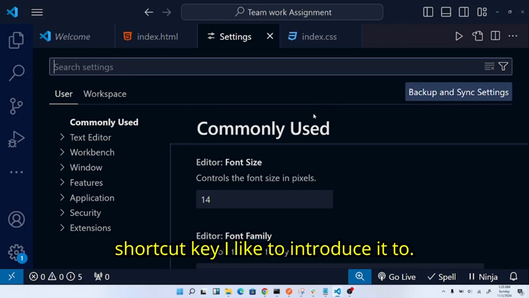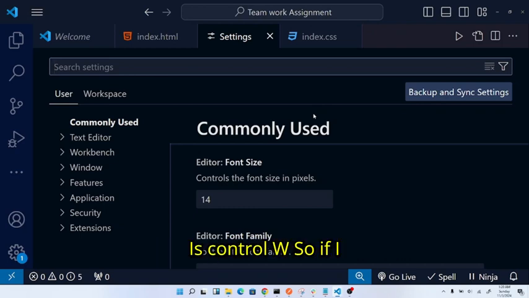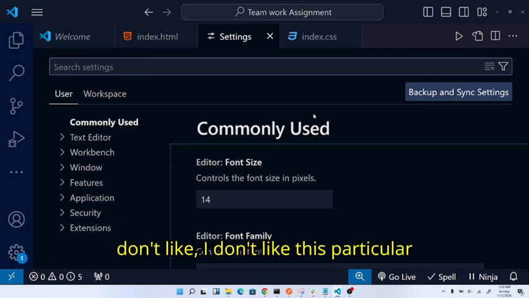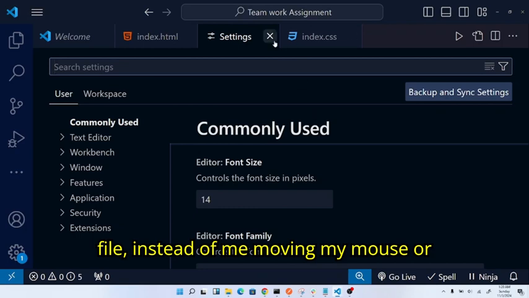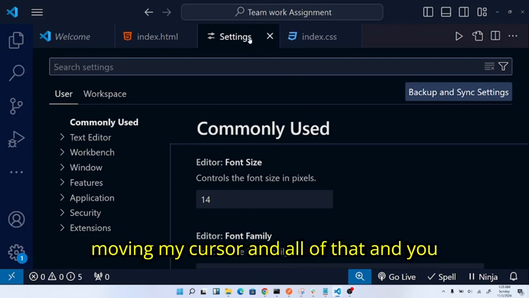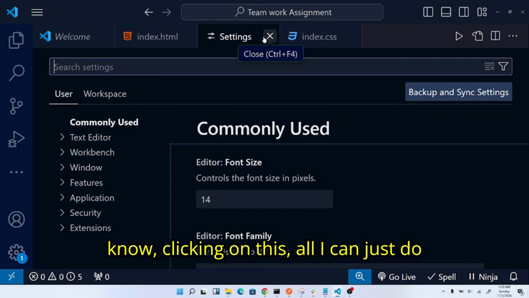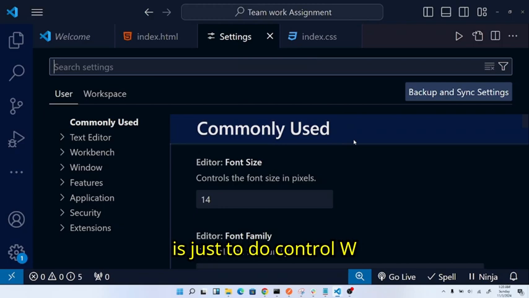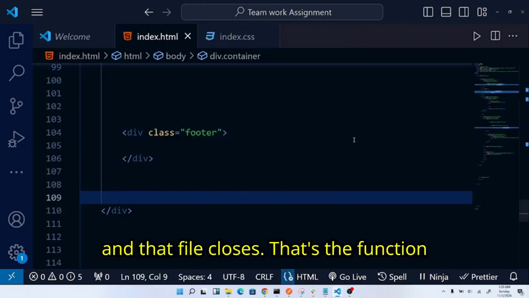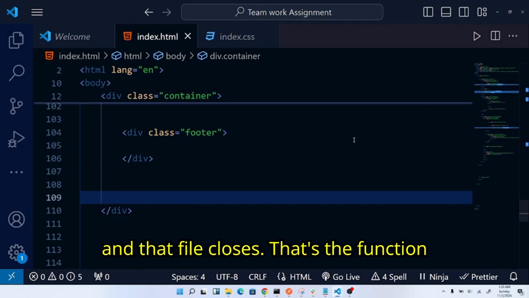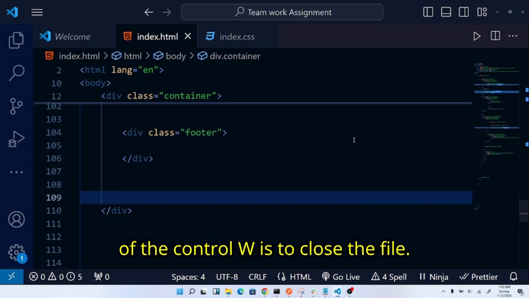Another shortcut key I'd like to introduce you to is Control W. So if I don't like this particular file, instead of moving my mouse or my cursor and clicking on this, all I can do is Control W, and that file closes. That's the function of the Control W, to close a file.